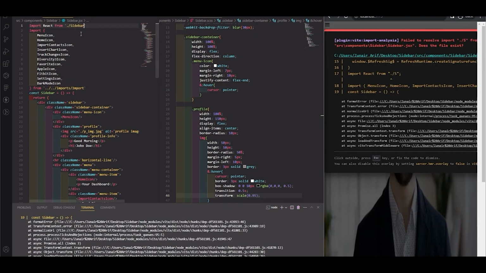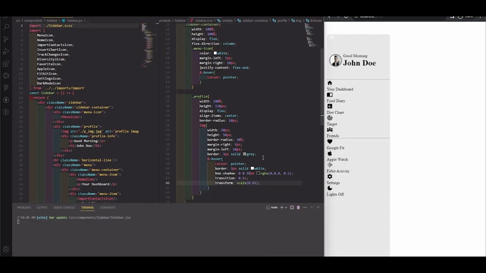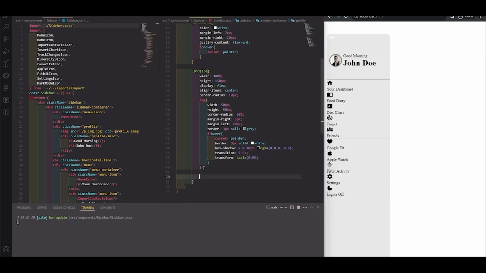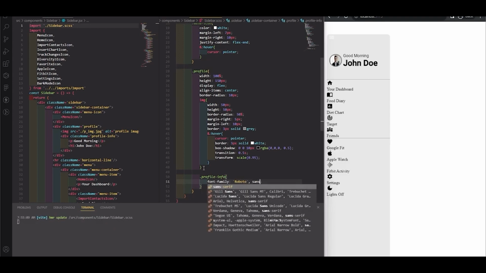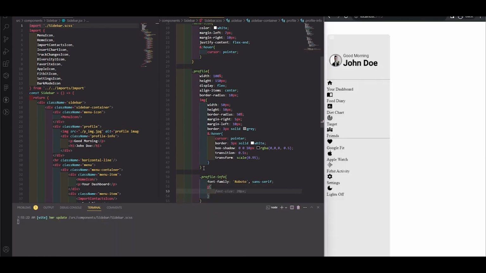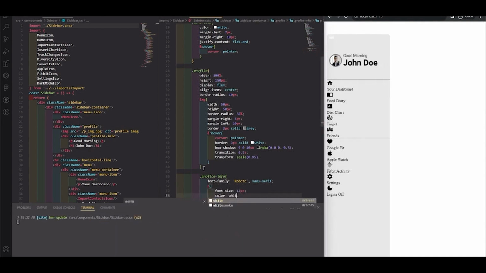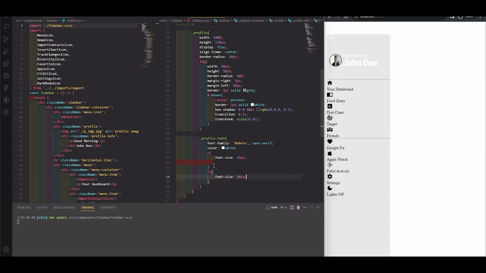Just import sidebar.scss here. We have all the changes here like that. After that we have profile info, and inside the profile info we have font family as Roboto, otherwise sans serif. And inside this profile info we have a p tag with font size as 15 pixels and color as white. And we have an h1 and the font size is 20 pixels.